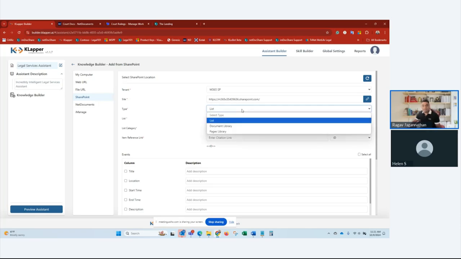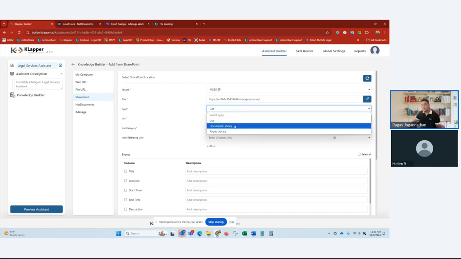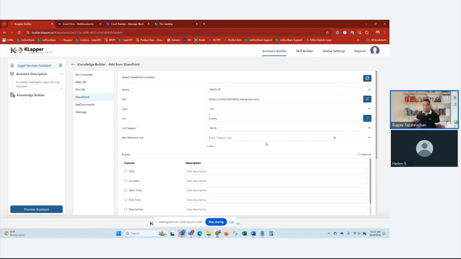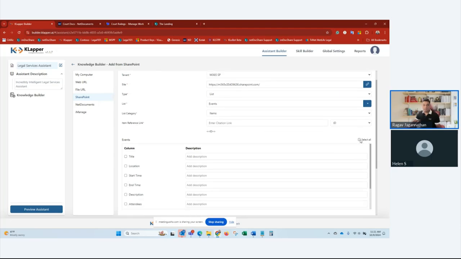So from here, for example, I can easily train it on a document library or a pages library, and I can also select all the metadata columns that I want Clapper to learn from on the SharePoint list or SharePoint library. You can even control, especially for customers who are using some third-party software for the intranet, where all your display items of your list items are in some sort of a custom URL.